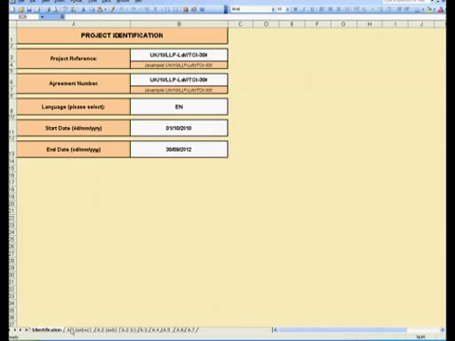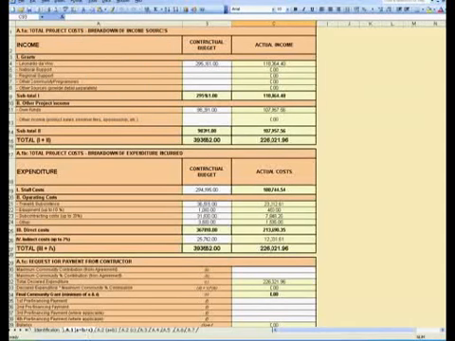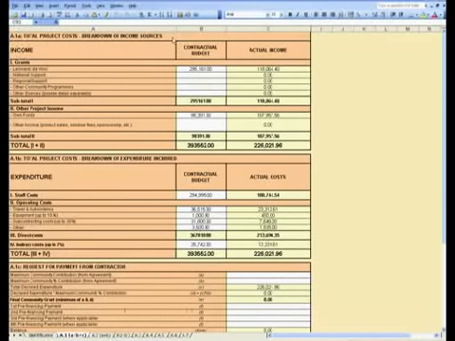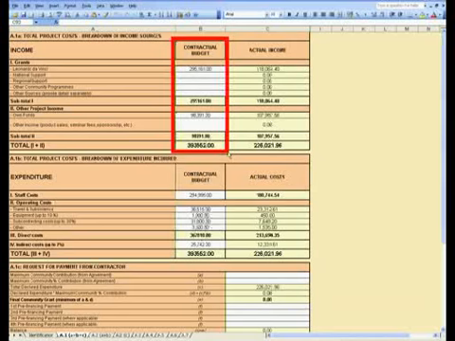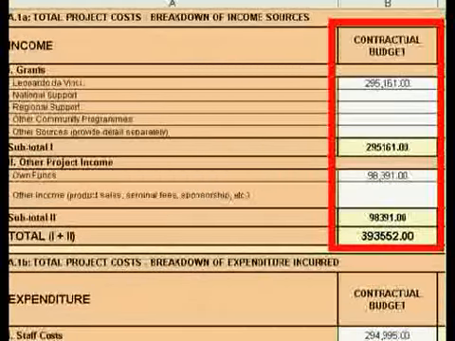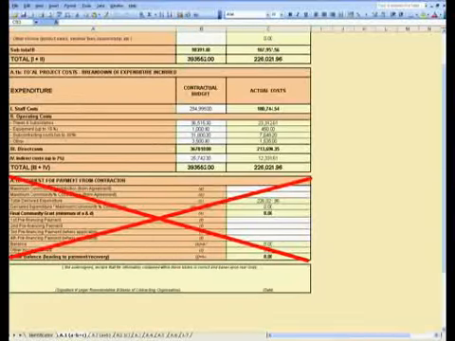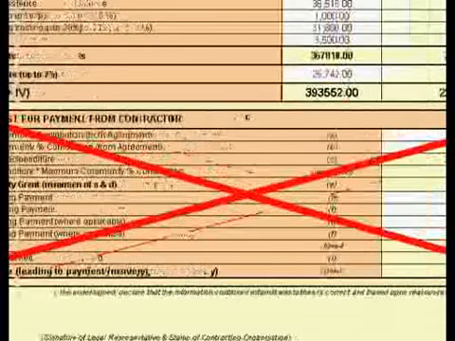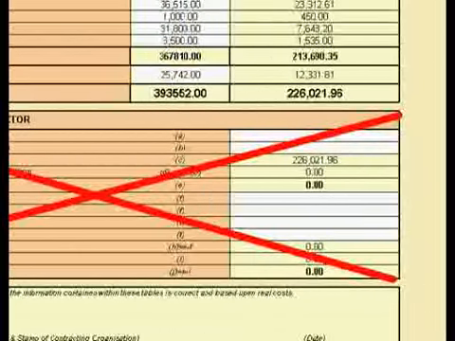Let's go to table A1. At the interim report stage, you only need to complete column B, the contractual budget, with income and expenditure as stated in your contracted budget in Annex 2. If any changes have been approved by the national agency, make sure that you use the updated figures. You do not need to complete table A1C at the interim report stage, so please ignore it.